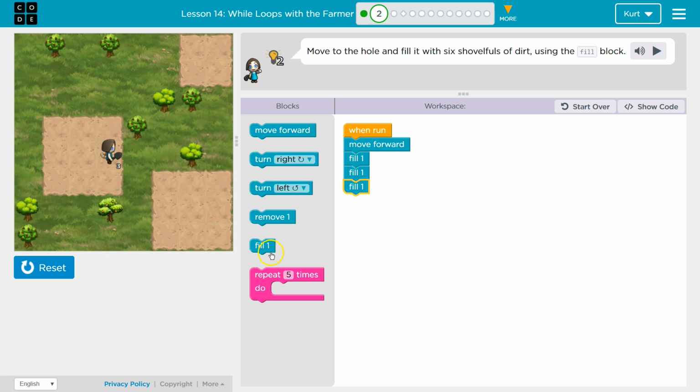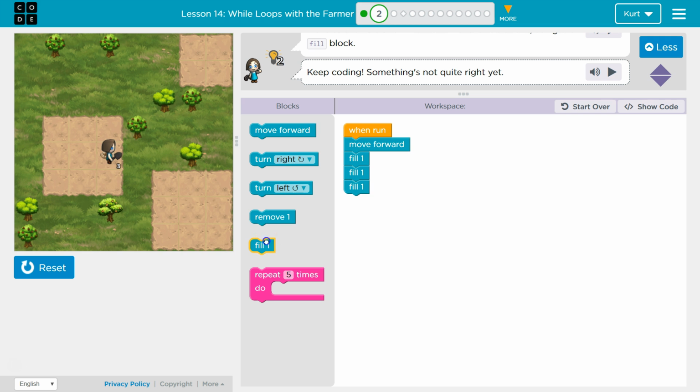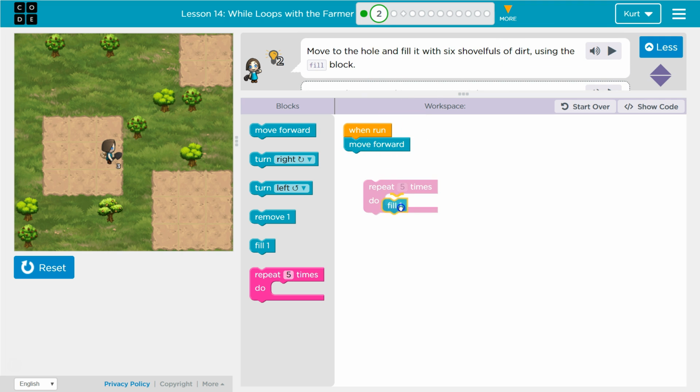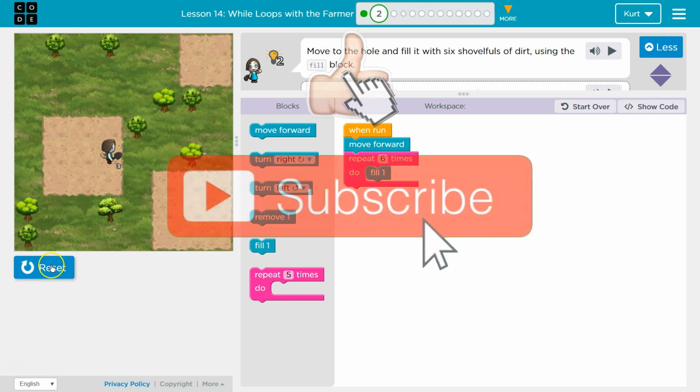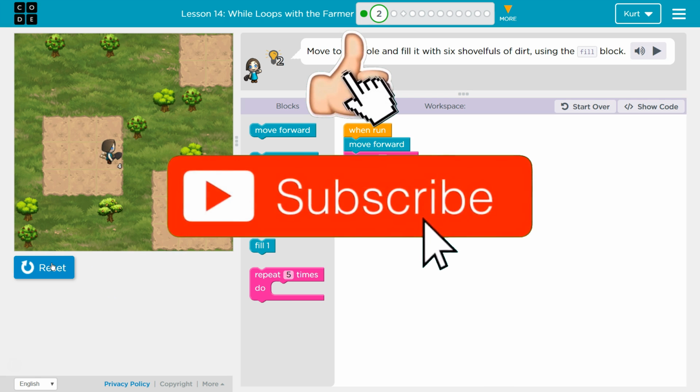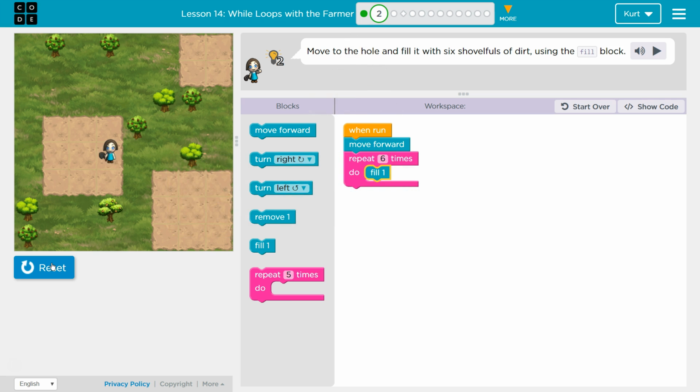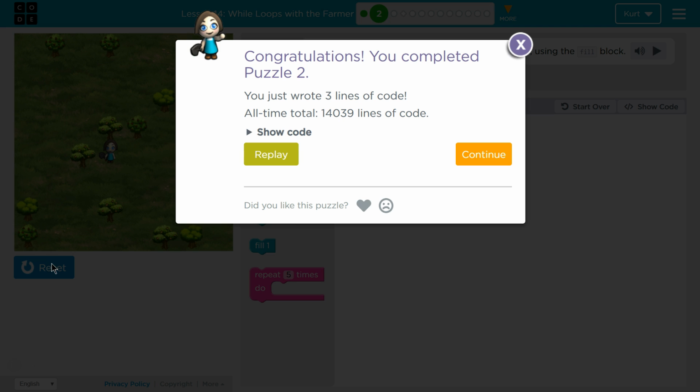So what's easier than dragging out these blocks 6 times? Well, if we want to fill it 6 shovelfuls, we can put fill in here, and using the repeat loop, I'm going to change this to a 6. So now we'll move forward once, because this is not inside of our loop, so it will only happen once. Once we move forward 6 times, the computer's going to fill, fill, fill, and fill. And I think that will do it. Let's try. Wahoo! We got it. Let's keep going.